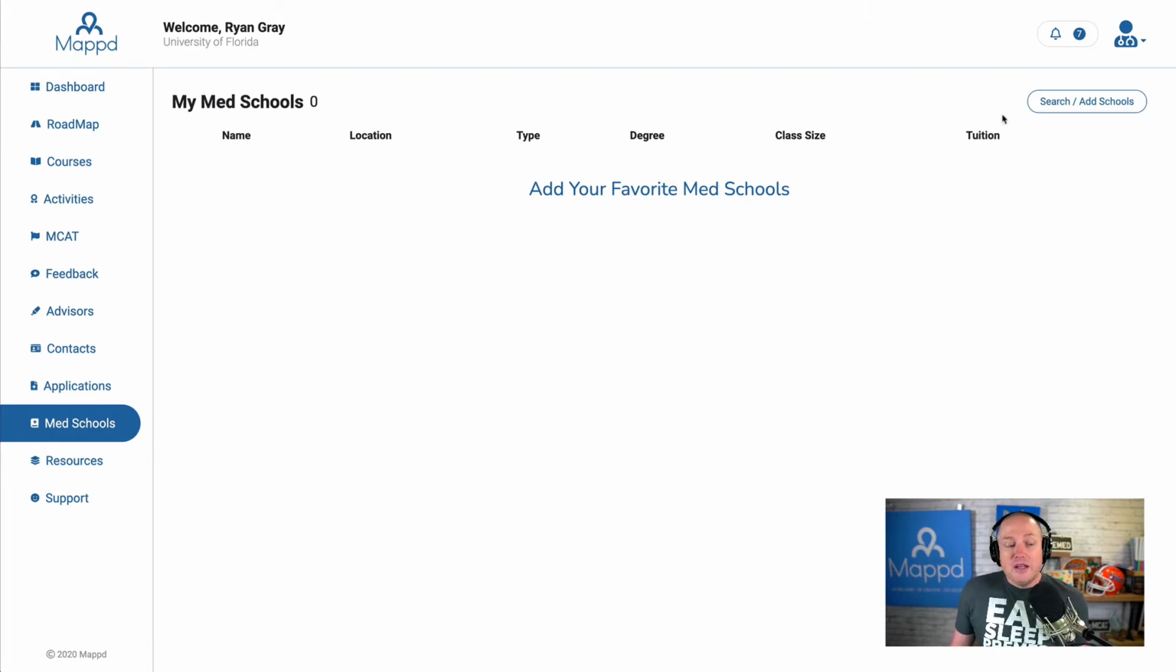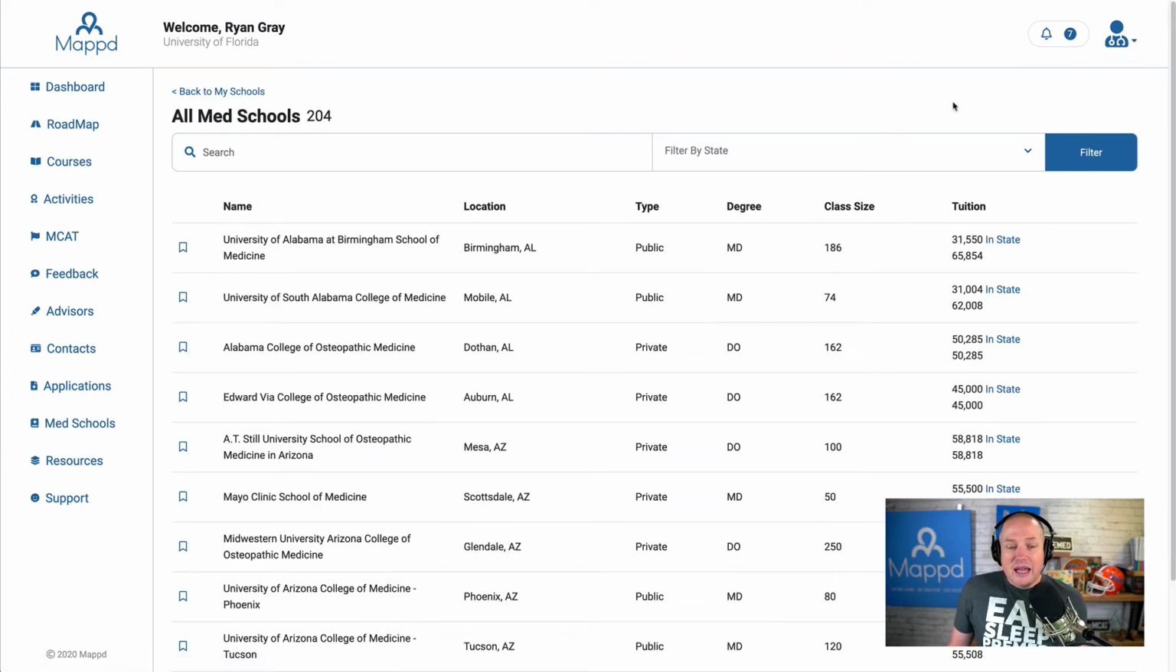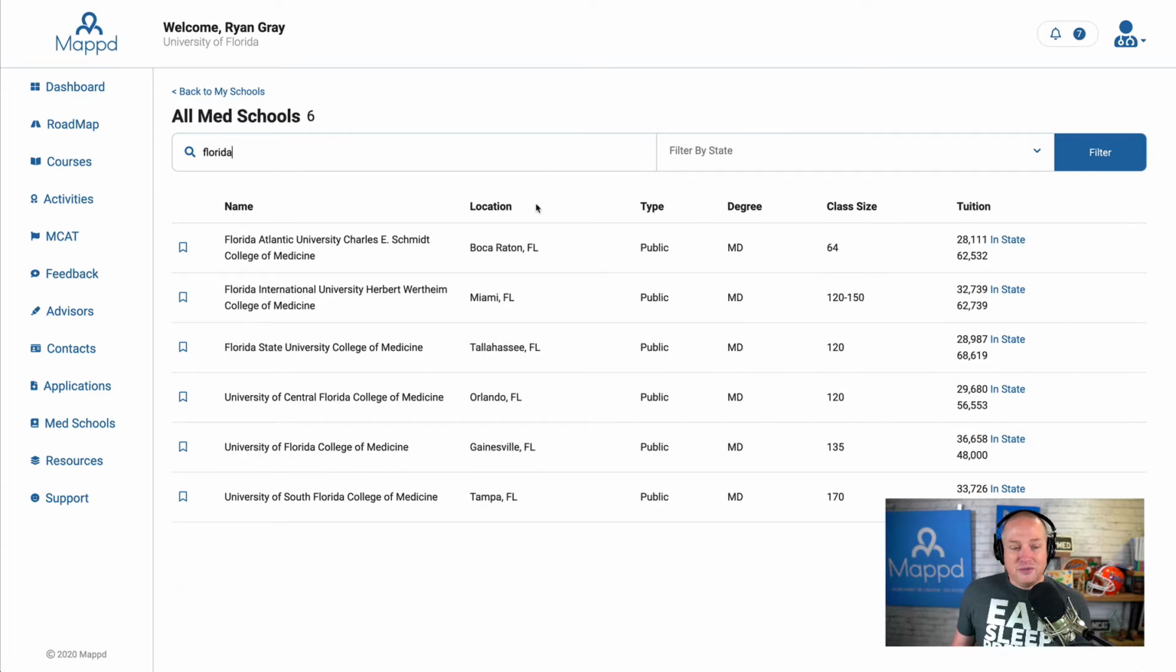And so you get to the med schools list by clicking on the med schools tab on the left, and you get taken to our familiar layout here again. And I can add my favorite med schools by clicking here. And you can filter by state right now, or you can search. And let's search for Florida because, hey, I love Florida.